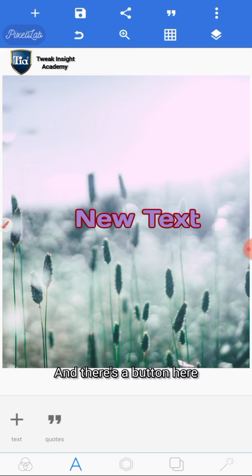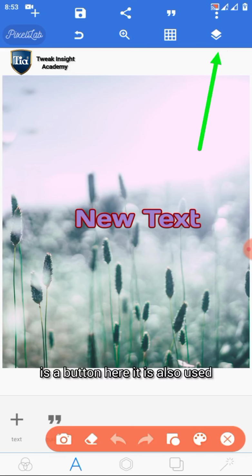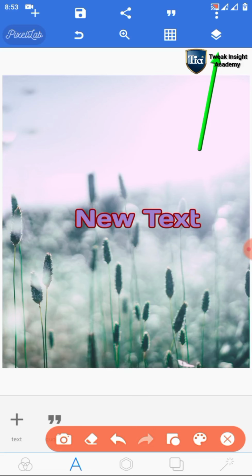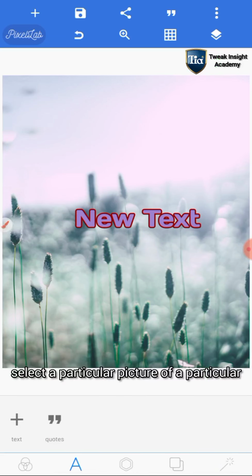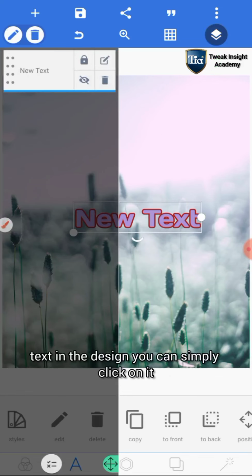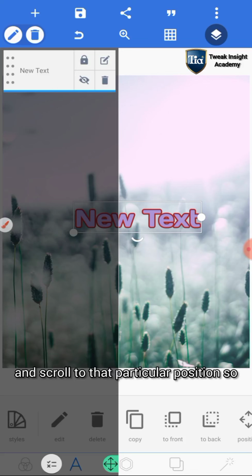And there's a button here. It is also used when you click on it in order to find all the elements that you have in that particular design. Maybe you want to select a particular picture or a particular text in the design. You can simply click on it and scroll to that particular position.